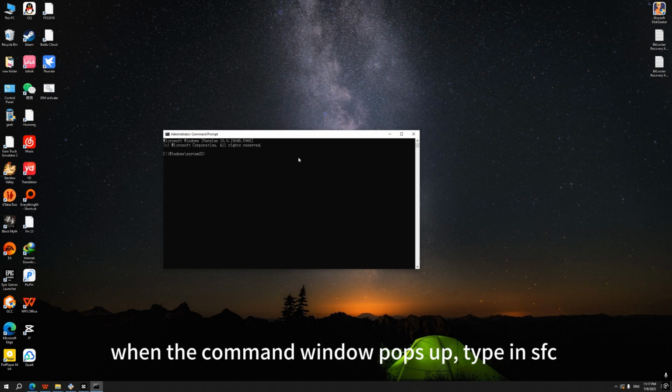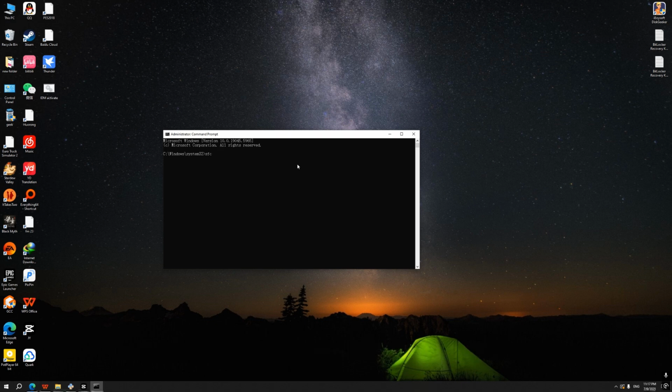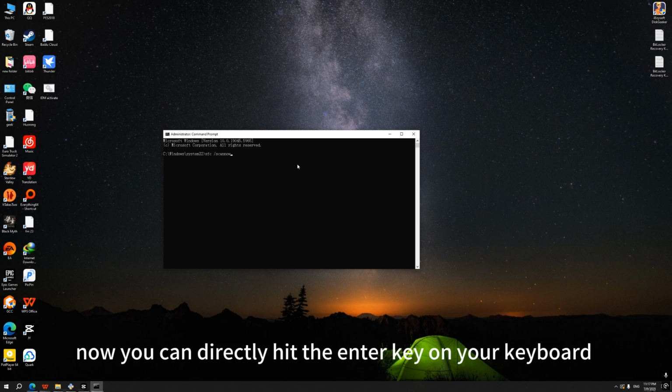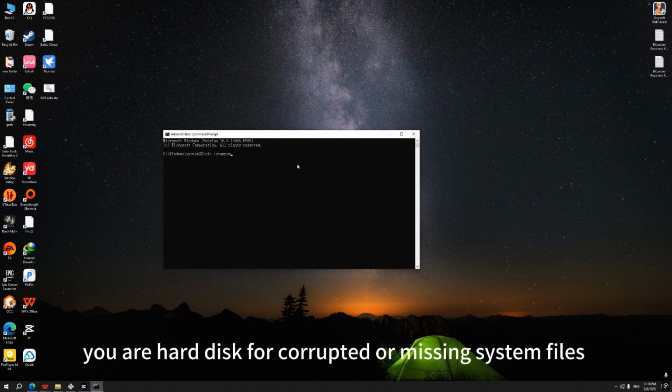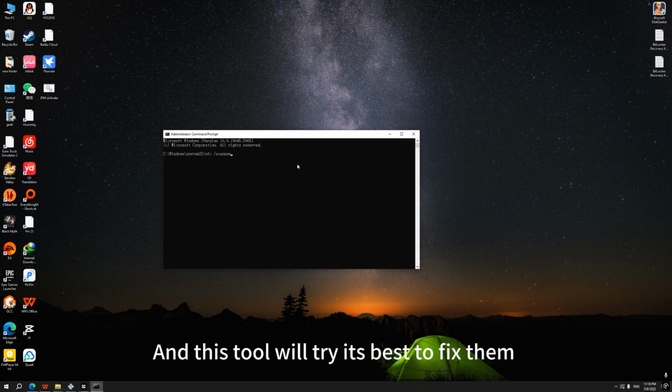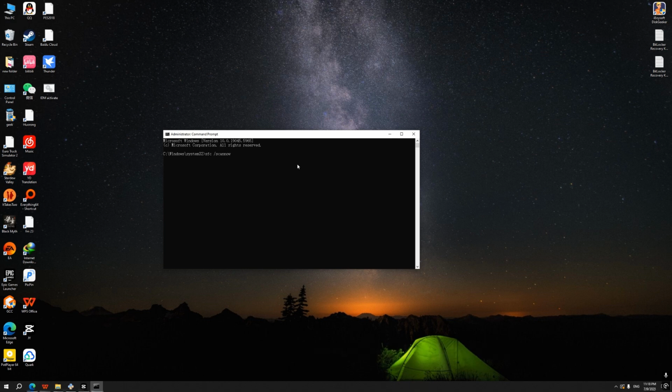When the command window pops up, type in SFC /scannow. Now you can directly hit the Enter key on your keyboard to let the System File Checker scan your hard disk for corrupted or missing system files, and this tool will try its best to fix them.